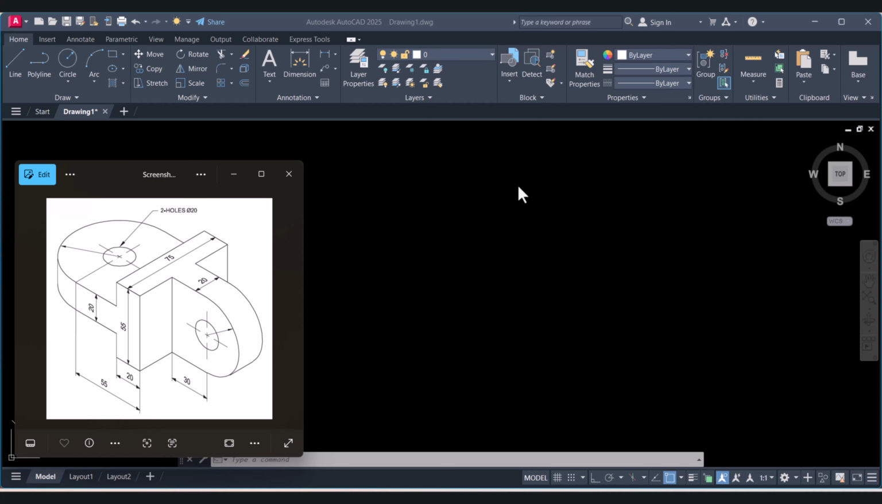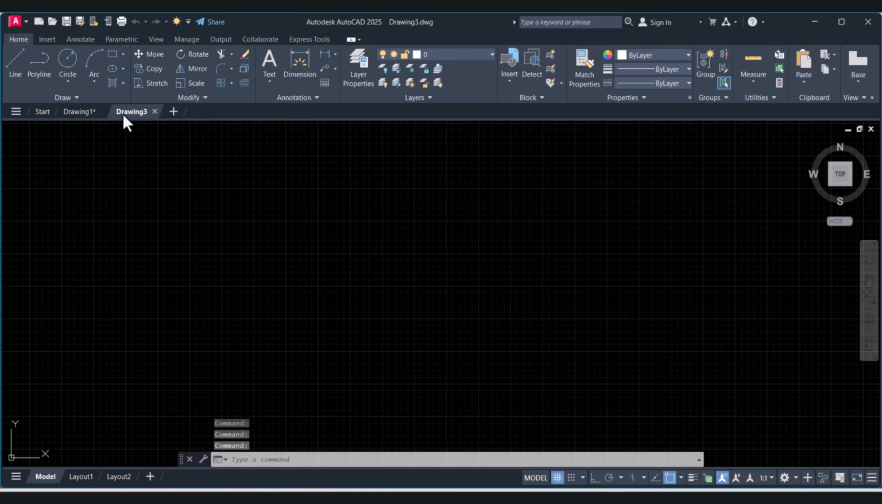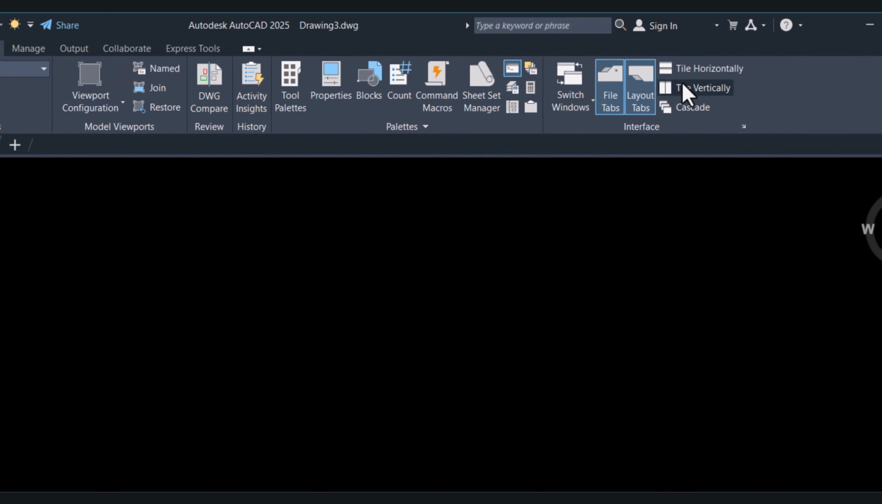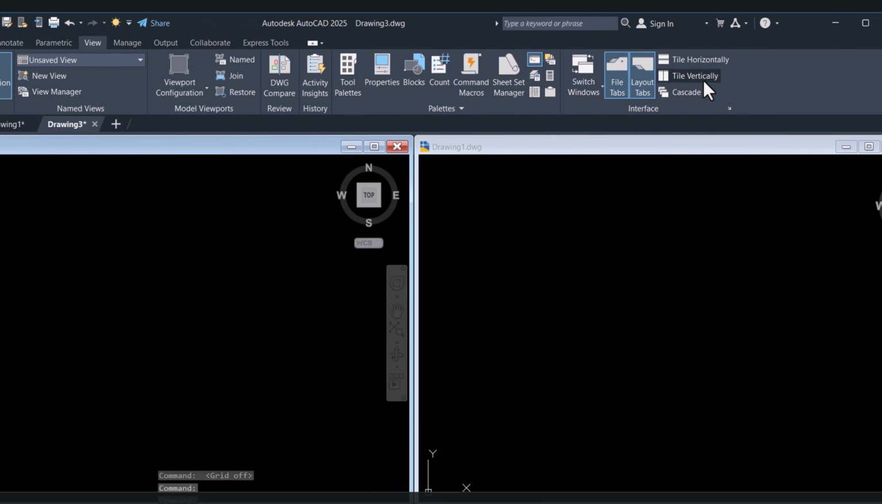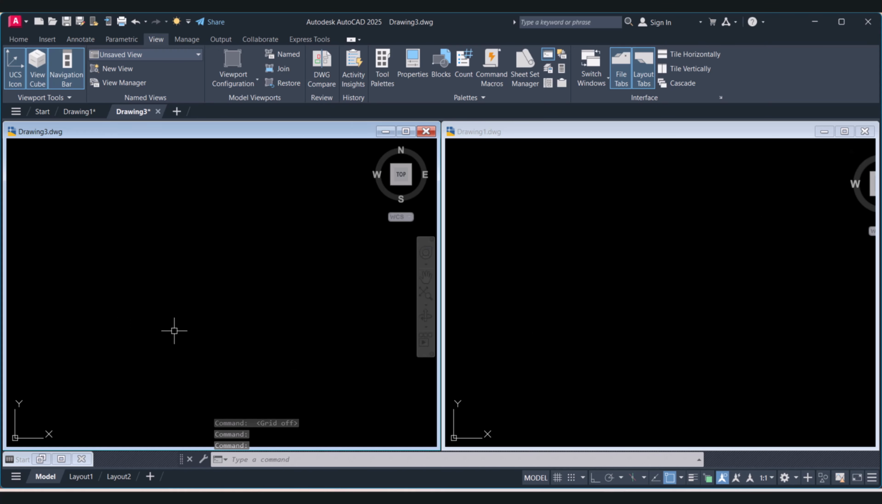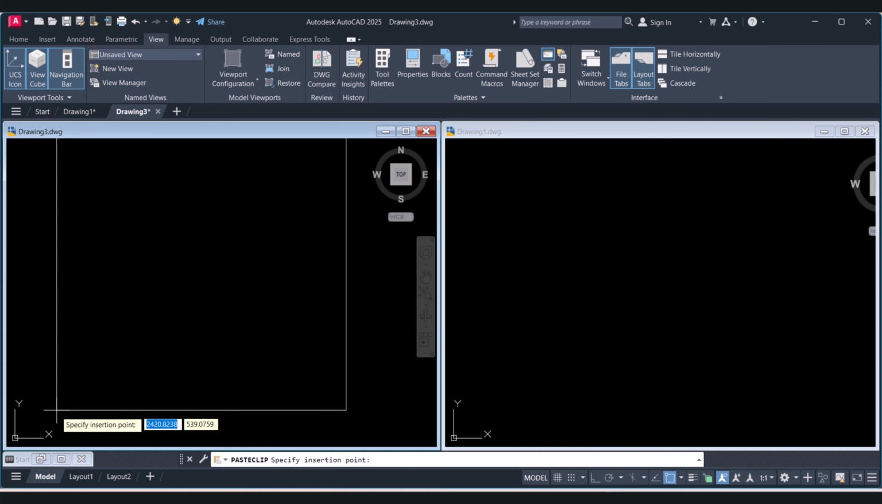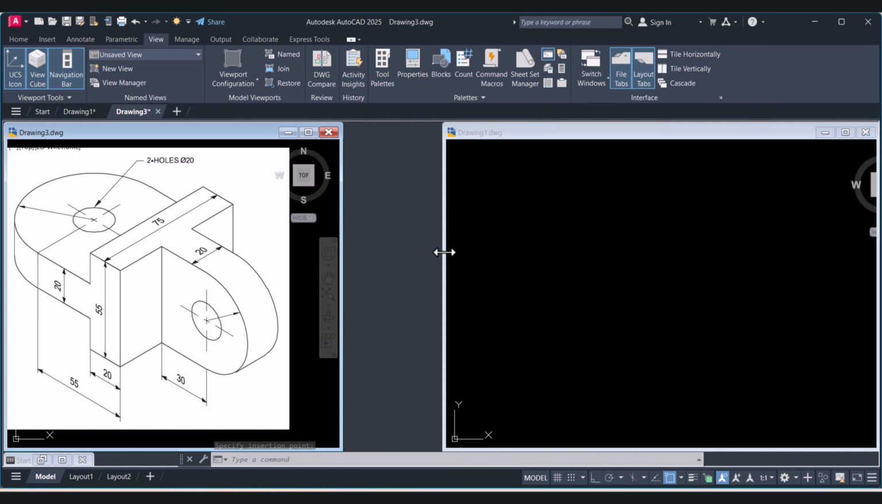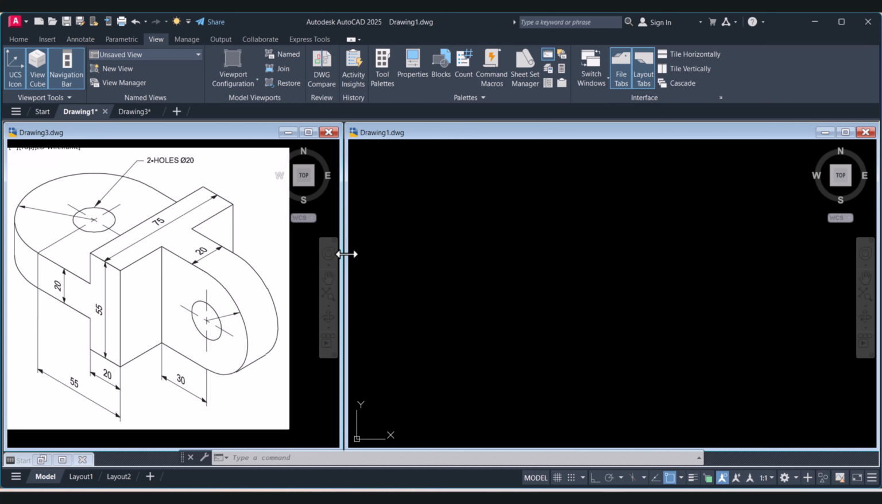We will use two drawings. One is for visualization and the second one for modeling. Click on this plus button. We have two drawings here. Now click on View, click on Tile Vertically. We have two screens. Here I will use the drawing. Simply paste here. You can adjust the length of this drawing here, window screen.